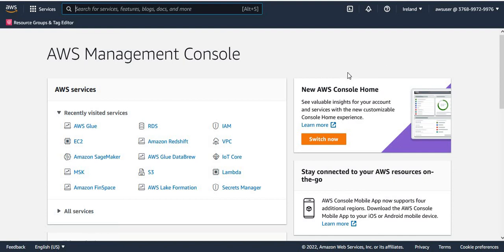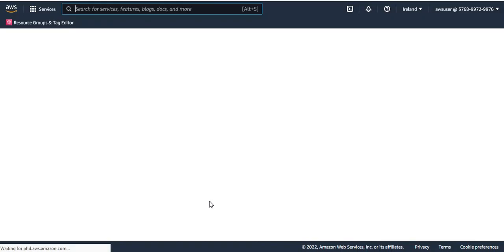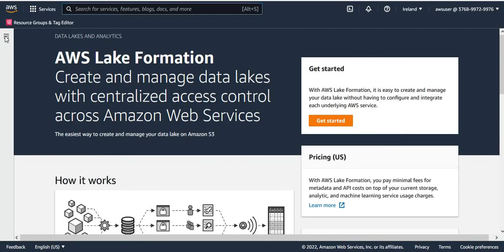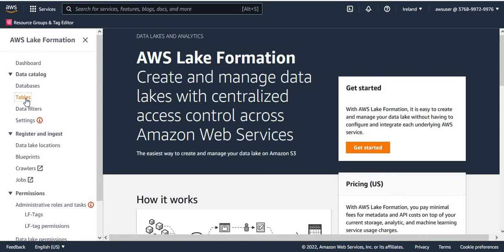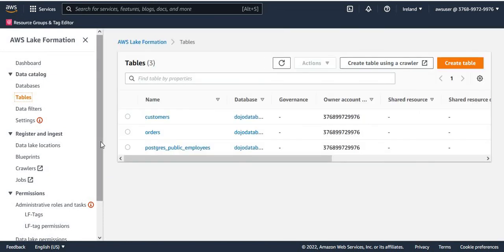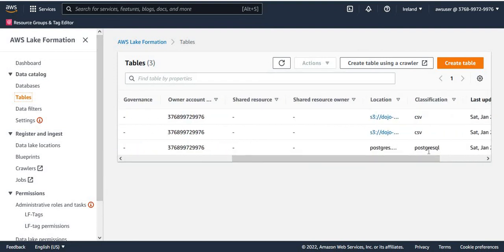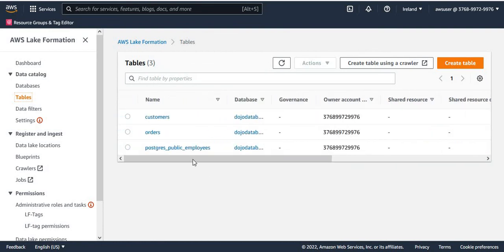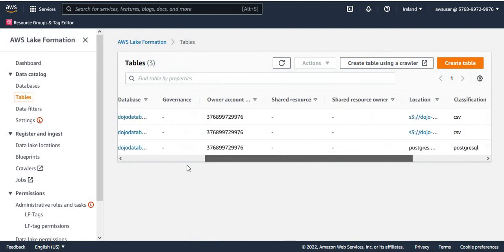First thing, let's try to understand what we're trying to build here. So we'll go to Lake Formation. And if I show you the tables, you can see here that we have cataloged 3 tables. This Postgres public employees table is coming from one of the Postgres databases running under the RDS service. Then we have the customers and orders tables, which are coming from the S3 bucket. So this we have already done.